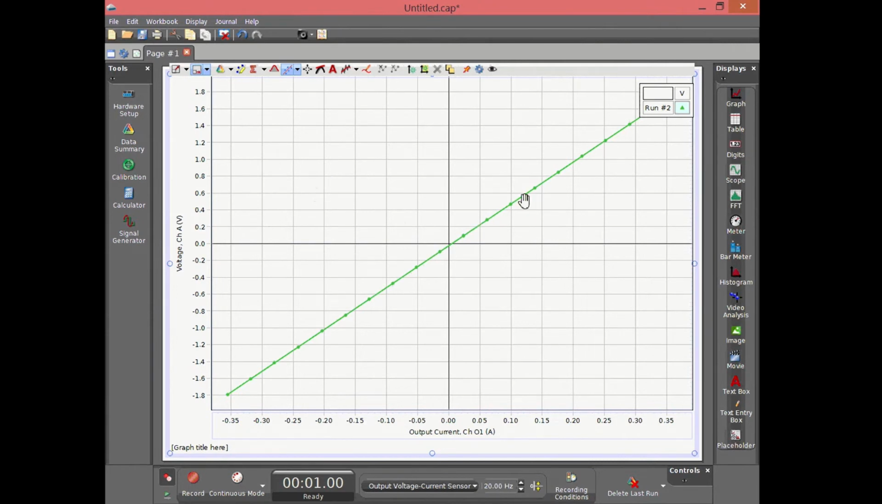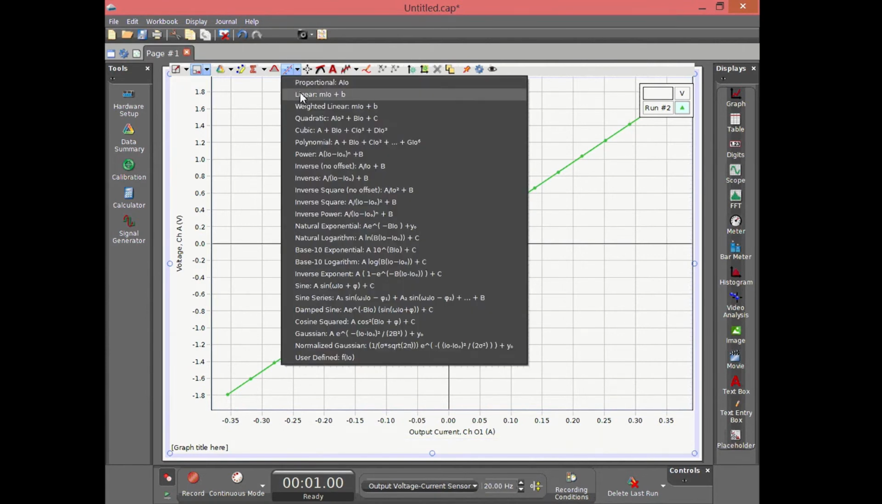Next, we need to add a linear fit because we want to find the slope of this graph. Now, to add a linear fit, you click on this button right here, the arrow, and then choose linear. If you have any other relation, you can choose the corresponding relation. But in our case, we have a linear relation, y equals slope times x plus an intercept.